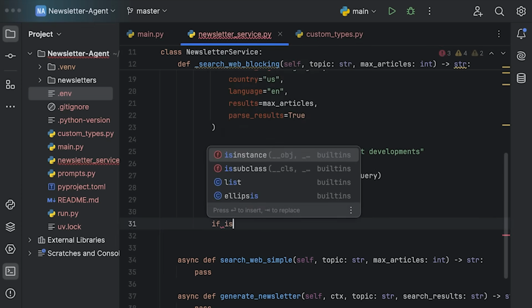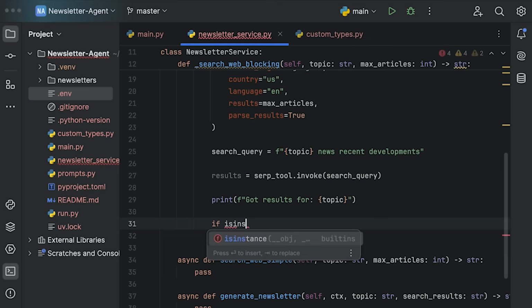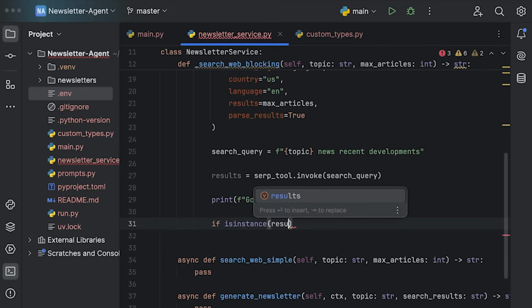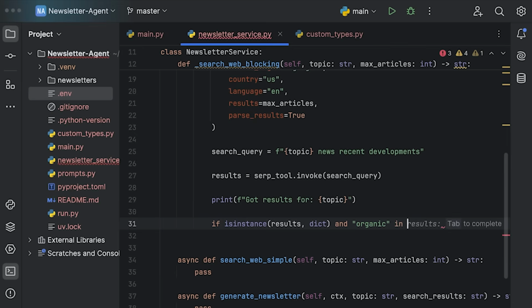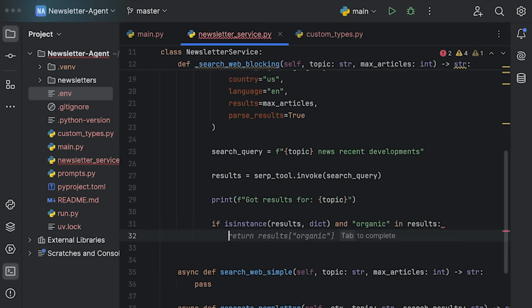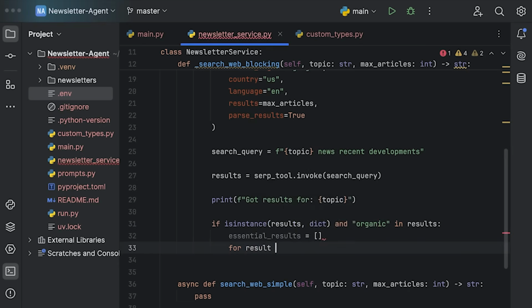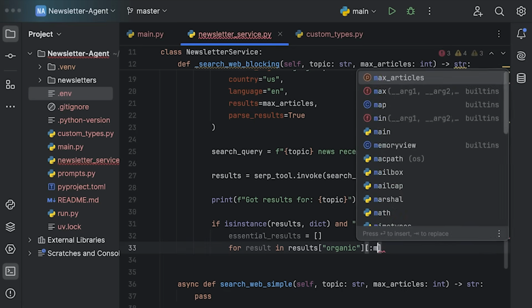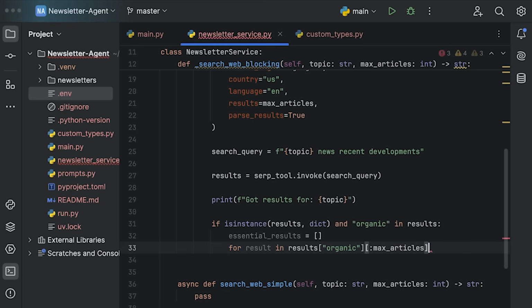So I'm going to say if isinstance, and this is going to be results dictionary and organic. So these are results that are not sponsored, are in results. What I'm going to do is say the essential underscore results is equal to a list, and this is going to be essential results. That's good. I'm going to say for result in results, and then I'm going to look in the organic portion of the results, and I'm going to go up to just the max articles. So I'm going to say max articles.